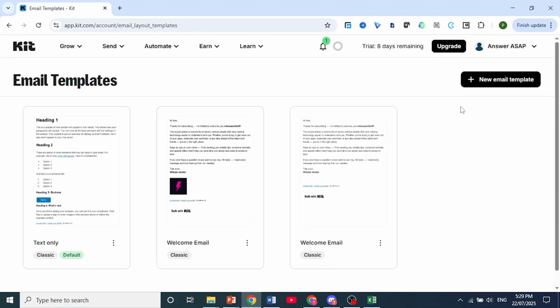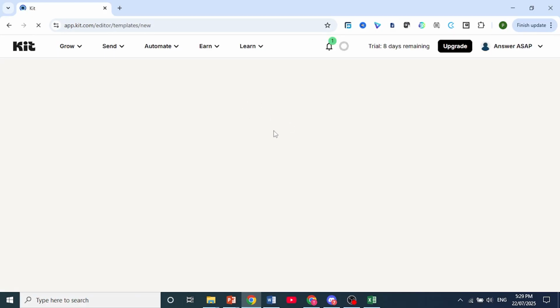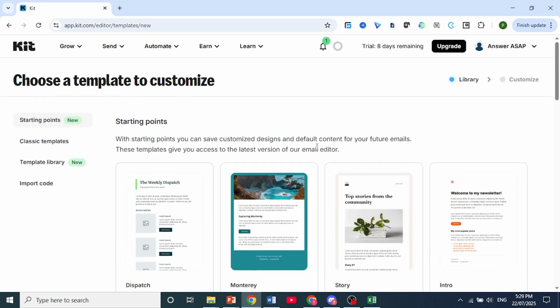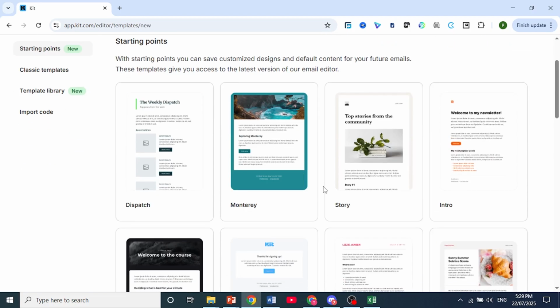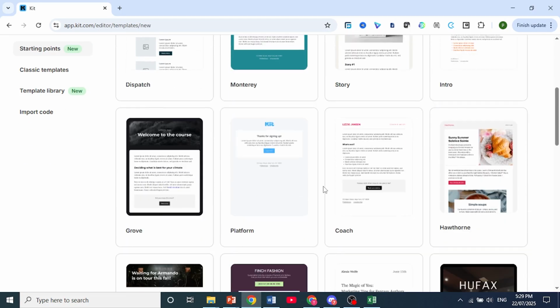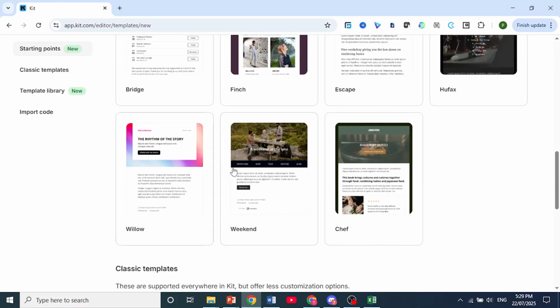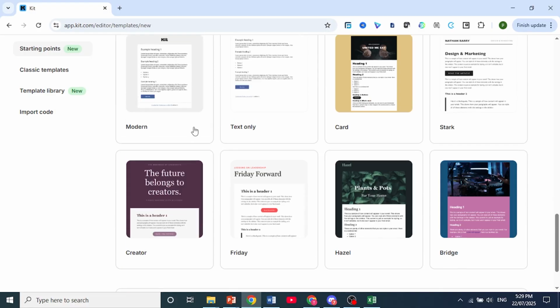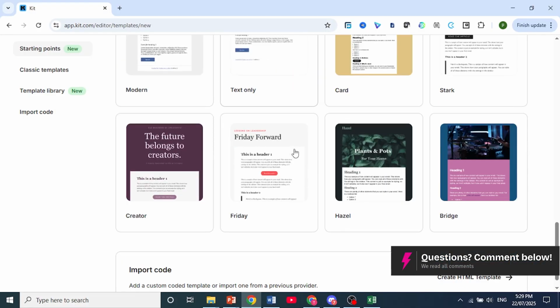Now if you want to edit the ones from their template gallery, just click on New Email Template and you'll see a lot of different templates. So these ones are starting points that you can use. So these are the customized designs. If you scroll down even more, we have some classic templates.